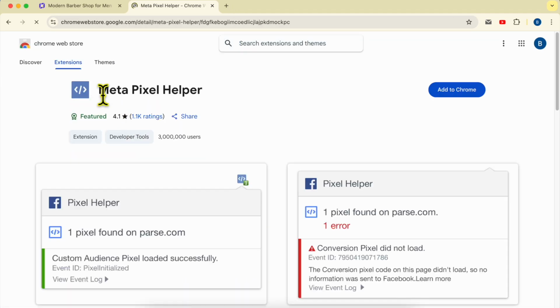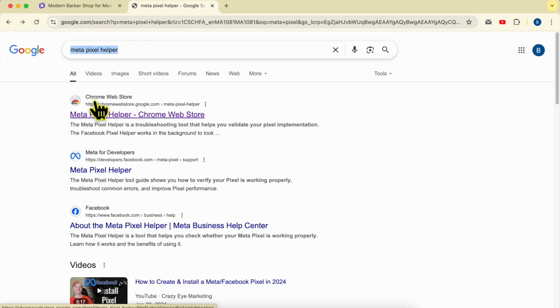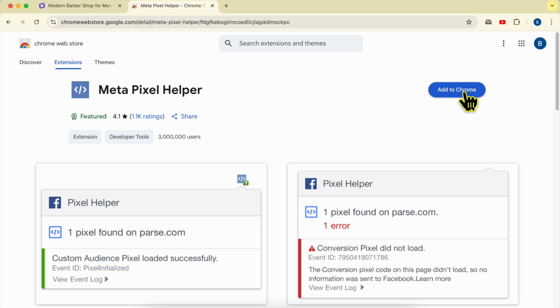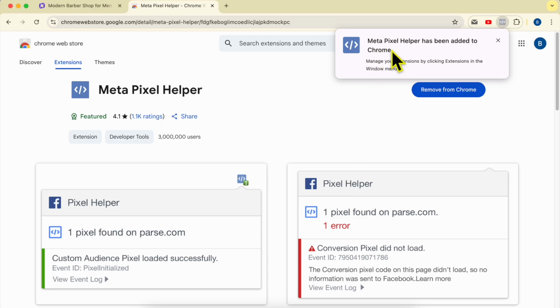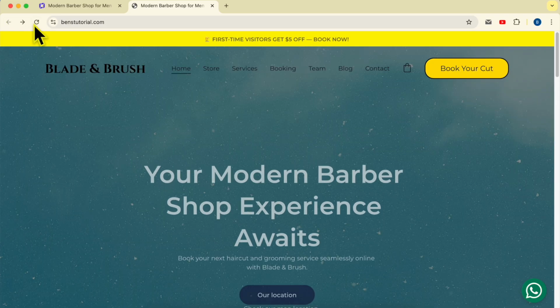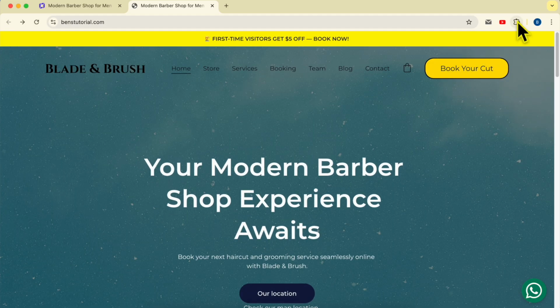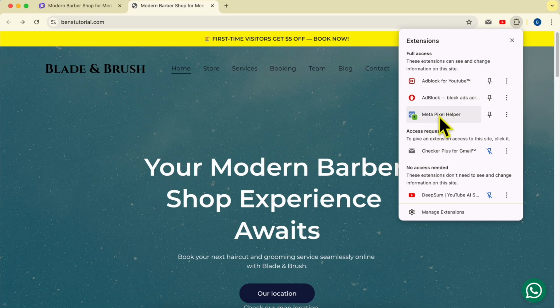Install this extension called MetaPixel Helper. Just search for it on Google and visit this Chrome Web Store search results. Click on Add to Chrome, add extension. MetaPixel Helper has been added to Chrome. Now I will return to my website, refresh it. Now click on this extensions icon and you will see next to MetaPixel Helper, you will see this number 1 in this red square. This means that this website has one Facebook or MetaPixel detected.